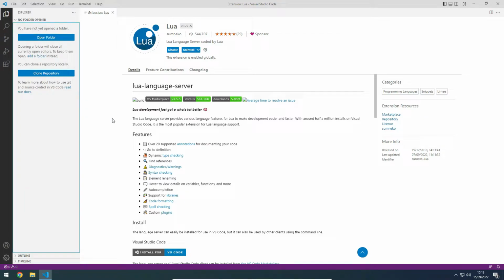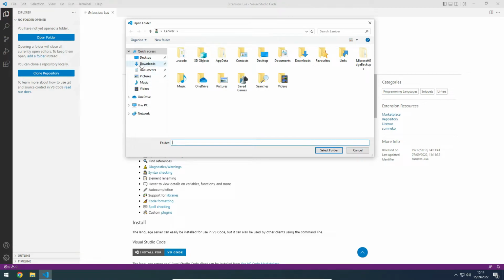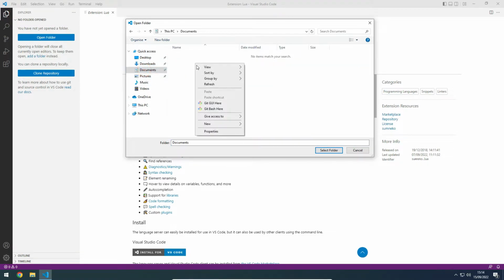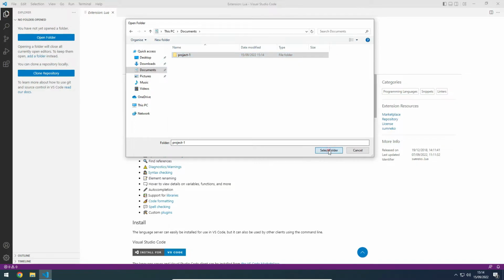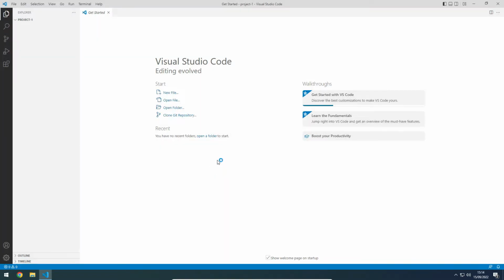Here, we can create a new folder for our projects. Let's go in Documents. Project 1, and I select it. Yes, I trust. So here we have an empty folder without anything in it.